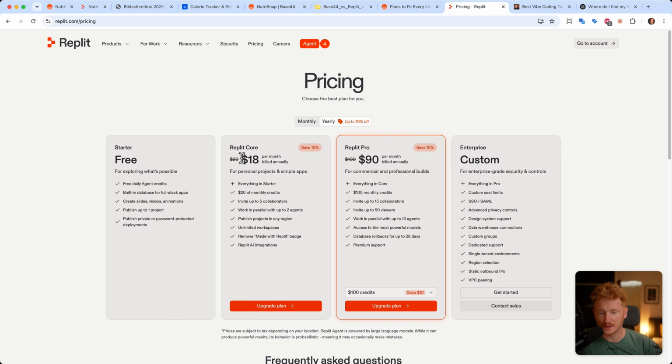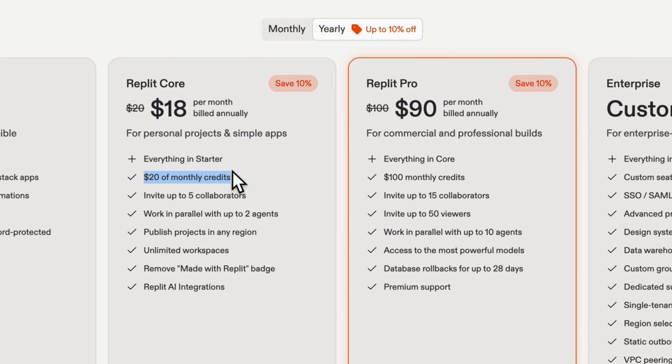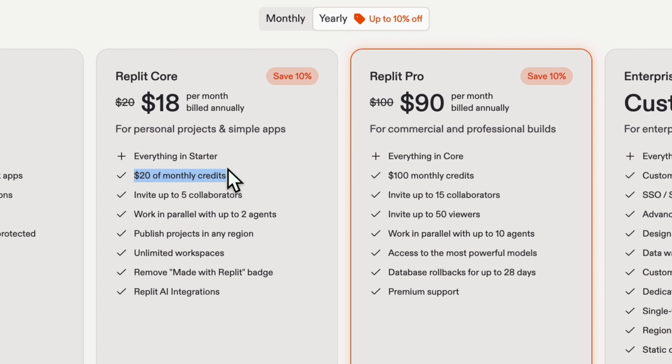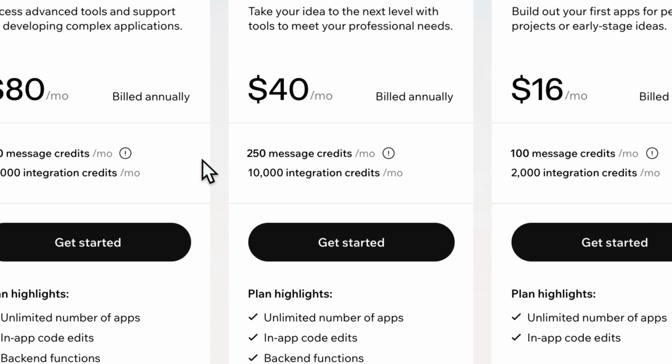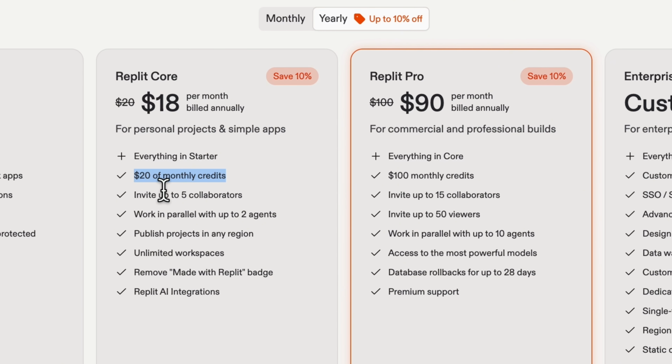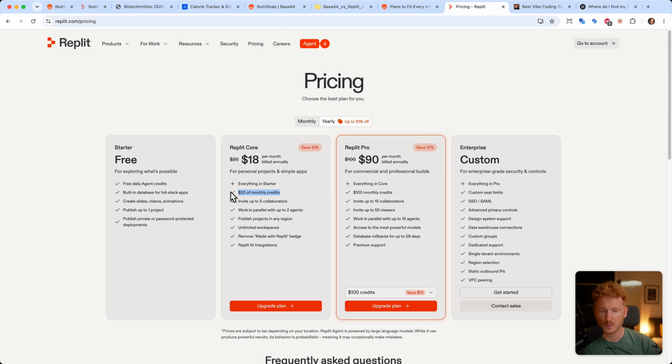But then you can upgrade to Replit Core for $18 on the yearly plan. So it's $2 more expensive than Base44, and you get $20 of monthly credits. And that's one of the main differences. Here on Replit, they charge you dollars for your credits, and here they charge you credits. You get 100 credits for $16, and then you have 100 credits to use. But here, every task you give the AI actually costs you dollars. It will make more sense later on in the app, but just for you to know.